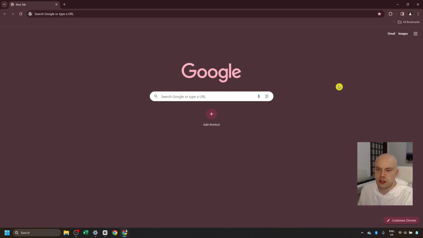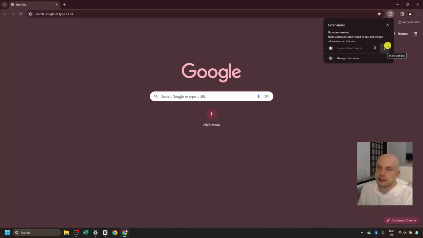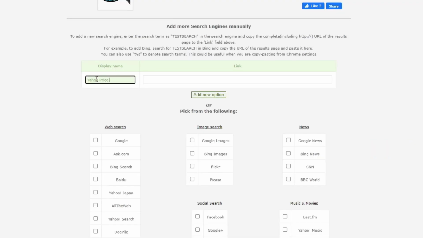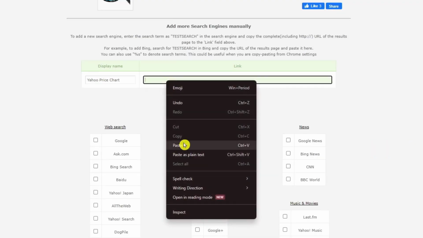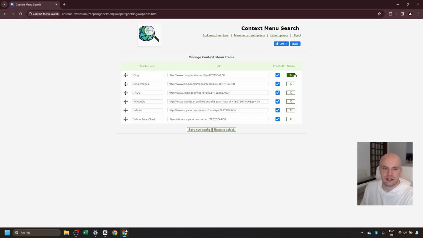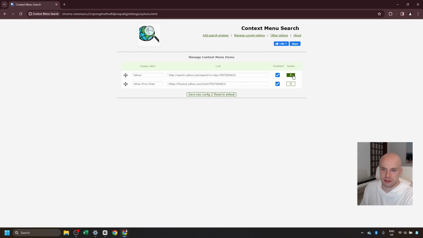To set up context menu search, you go to extensions, then you click on the three dots, go to options. Now it is the same process as before. So let's set up our Yahoo price chart. Then we're going to paste the same URL that we used before. Now, instead of using %S in the URL, we're going to put test search and add new option. First, I like to just delete the pages that come with default. And then we save a new configuration.